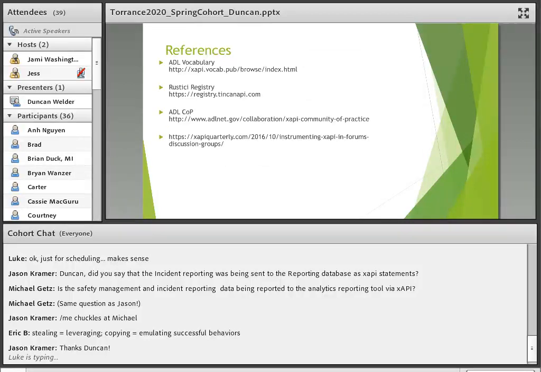Mentioned having a couple references there. The library, the ADL community of practice, there's that instrumenting forums and discussion groups. That's a write-up there that gets into deeper detail as well.